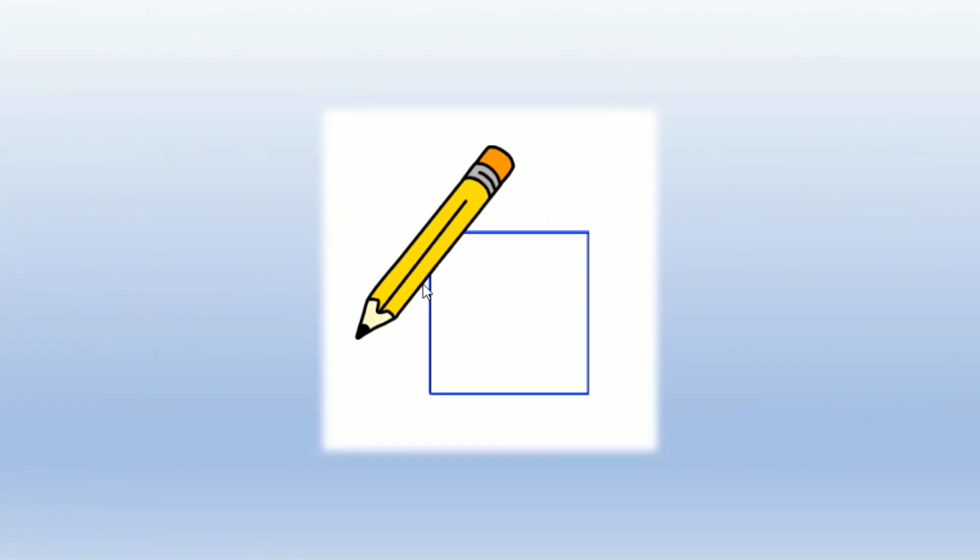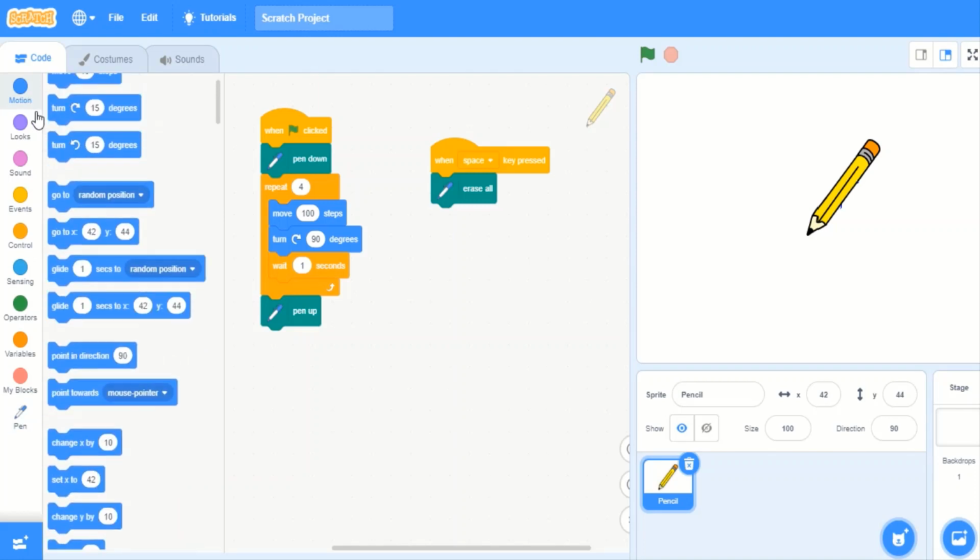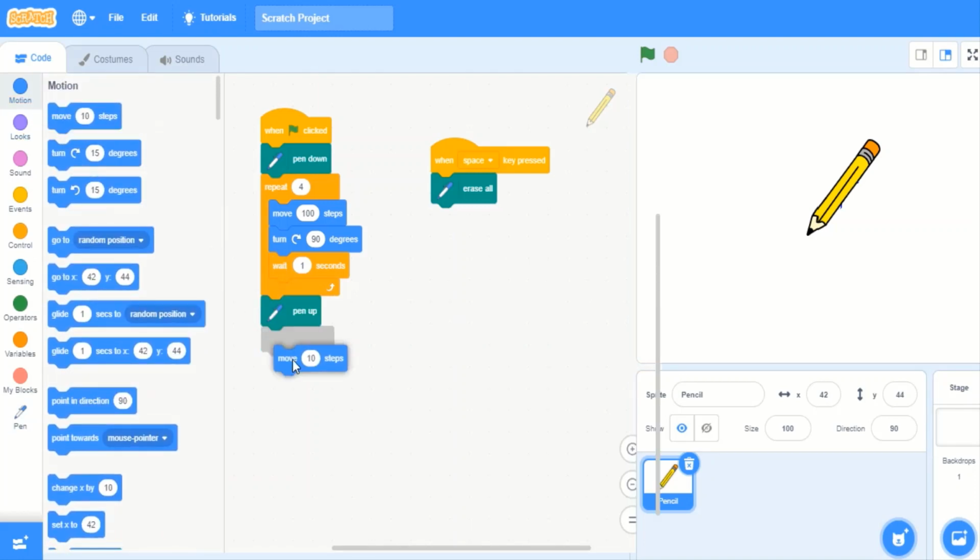Now I think coding just the square is a little bit boring. So why don't we use this square to create a bigger piece of art? For this, we can use the same code and just add some extra blocks to it. First, let's start with the pen up block and put it underneath our repeat bracket. Underneath that, let's put the move 10 steps block. I'm going to change the number of steps to 20.